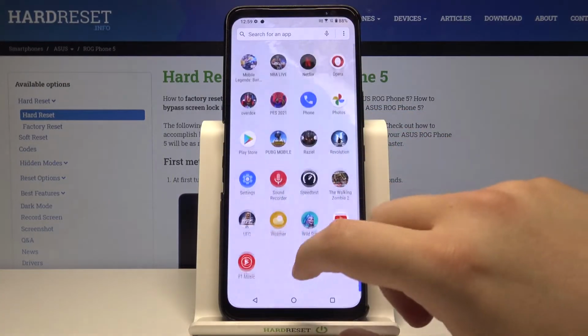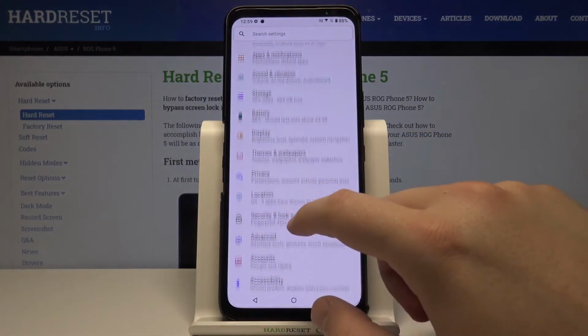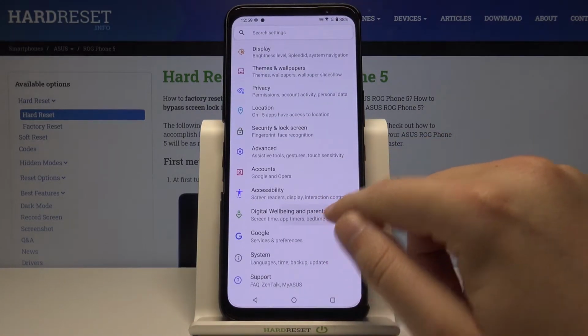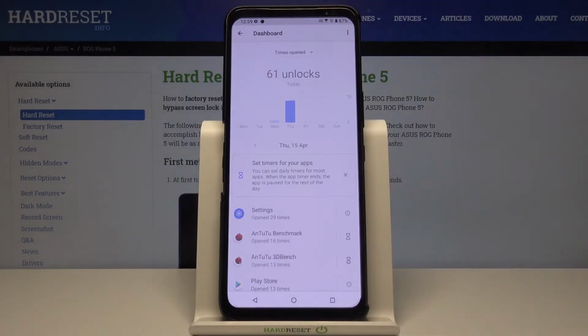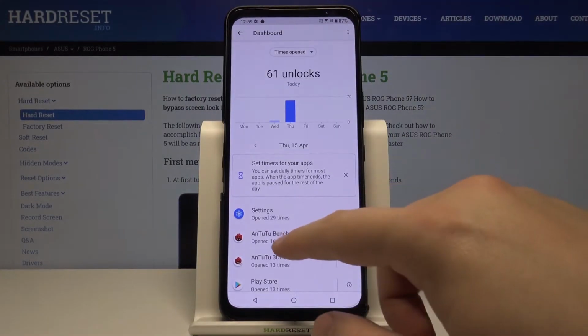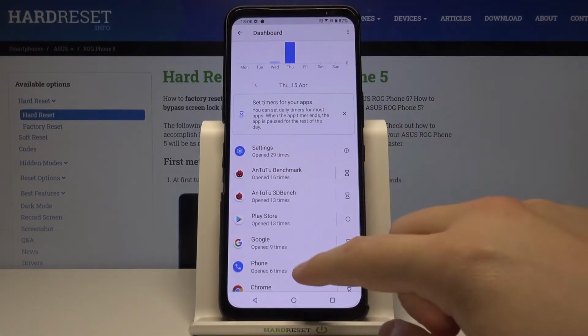First you have to go to the settings. Next you have to find Digital Wellbeing and parental controls. Then go to Show your data and tap on Unlocks. When you are here, as you can see, you can find every app that you have on the smartphone.